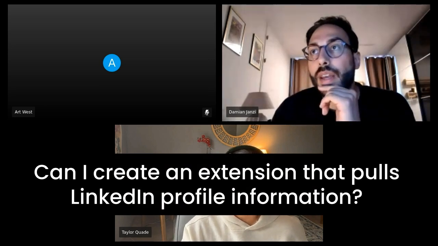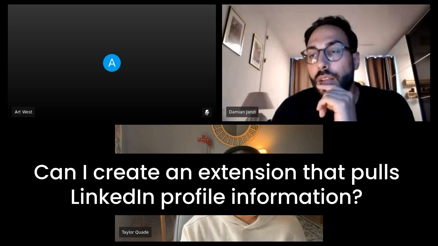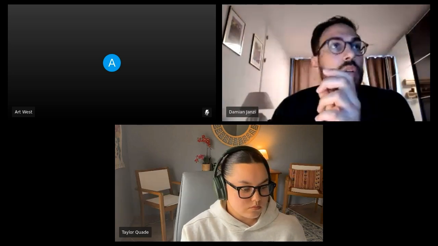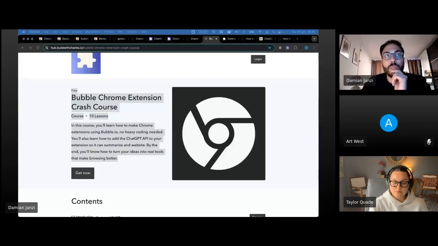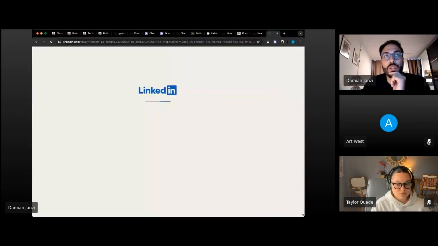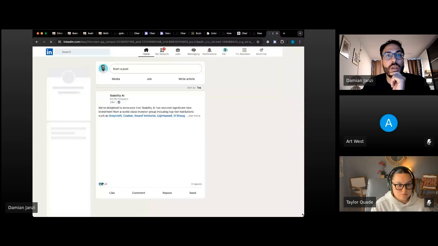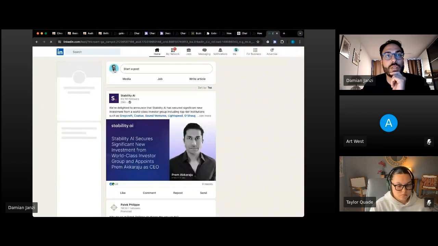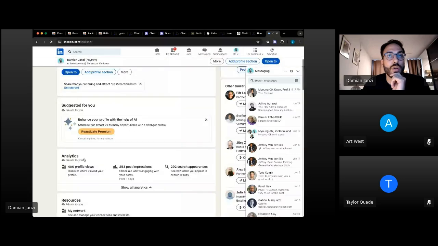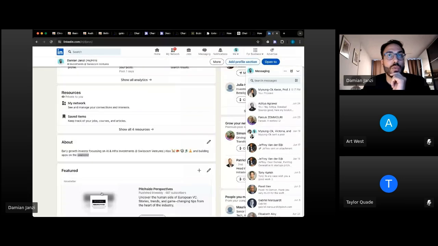I guess the caveat here is that there are two ways to achieve this. One is if you need simple profile information, you can go to any LinkedIn profile, just go to mine here, and then use the selectors. Let's say you want to have this about section here. If you know the selectors, that's usually pretty straightforward on most pages.